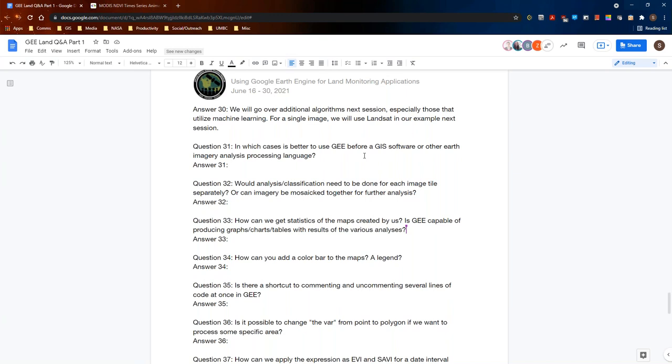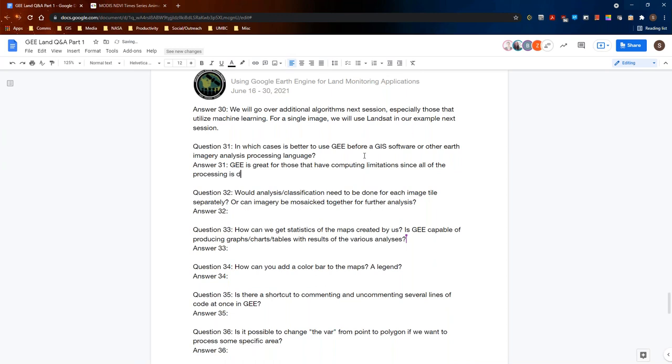I would say for a lot of the reasons that we talked about earlier, Google Earth Engine can be great if you have any computing limitations, if you're worried about data storage, things like that. Since everything exists on the cloud with Google Earth Engine, those aren't necessarily barriers that you have to worry about. And a lot of the same functionalities that exist in, say, ArcGIS or QGIS are also available in Google Earth Engine. The caveat there is you'll just need to be using an API to do that.